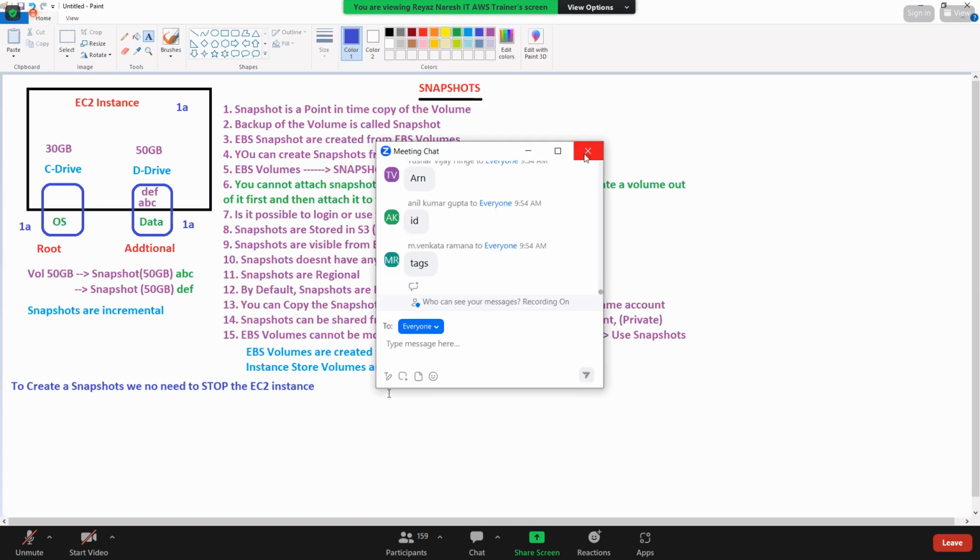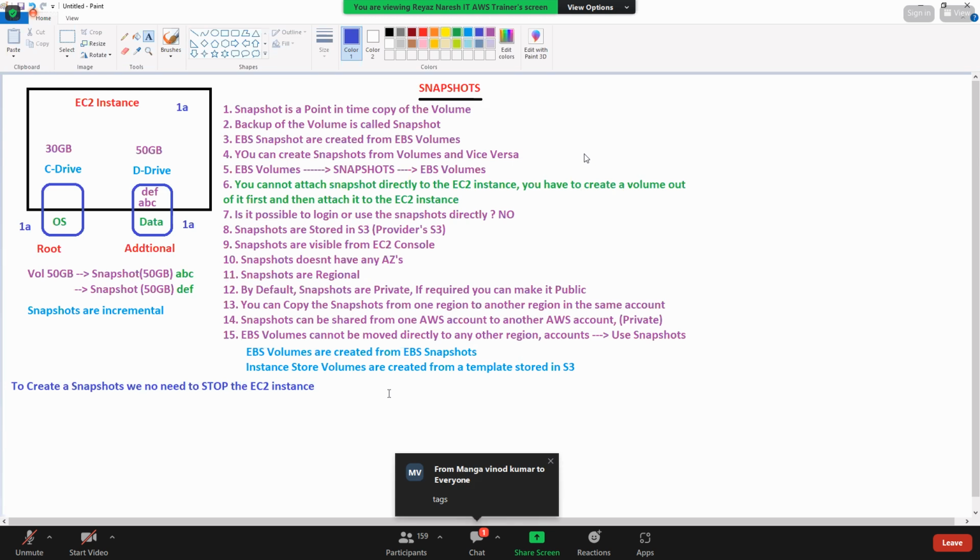Tags. Tags are used for what? Identification purposes only, no? So, while creating my EC2 instance, for volumes, can I attach a tag? Server is equal to application server. Like this. And let's say, for example, you have 20 application servers.